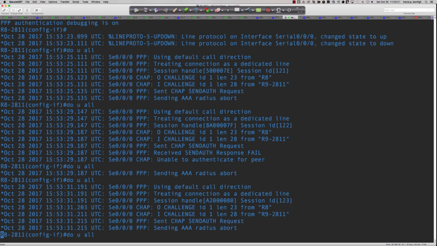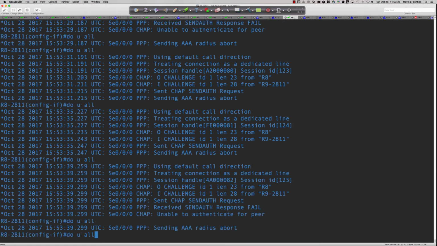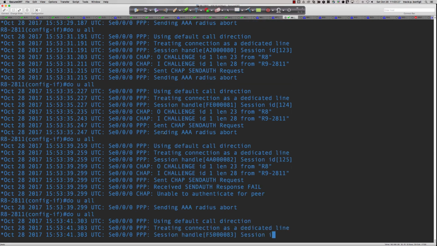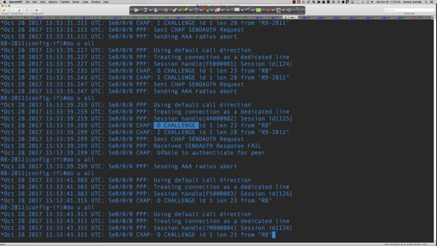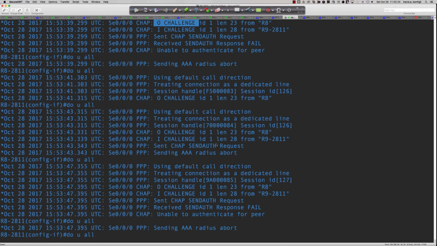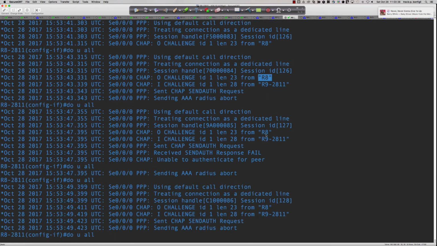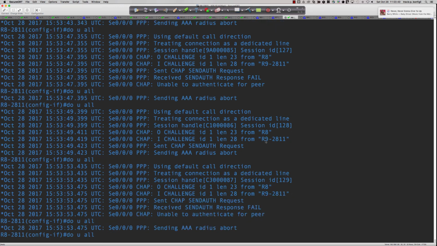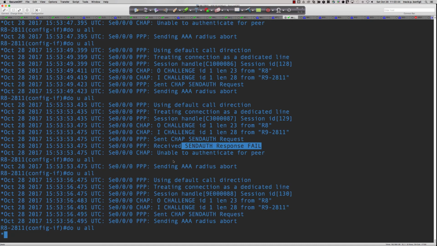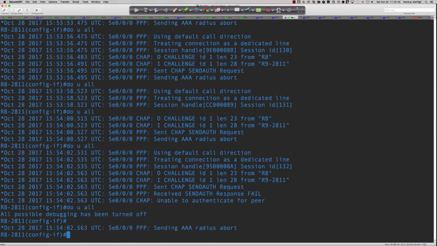And you can see here that we're using the default call direction, treating the connection as a dedicated line. We have an output challenge going out, right? We have an input challenge because we've set it up on both sides. You can see the IDs that are being used, and we're good here because we've set the usernames and what's being sent. Send auth response fail, right?